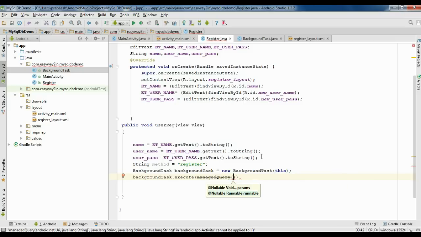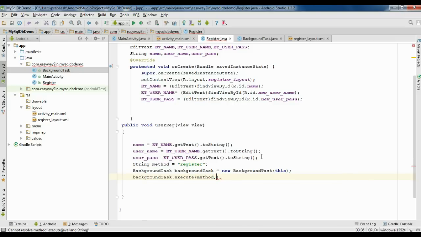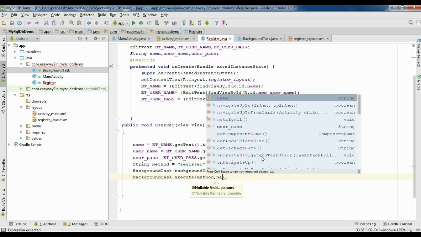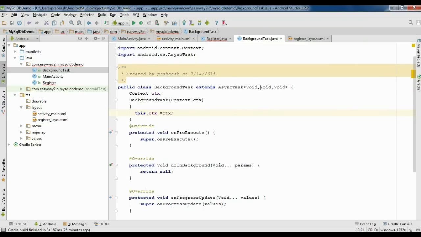First one is method, first pass method, second name for the user, third one is username, and the last one is user pass. So 4 string arguments.